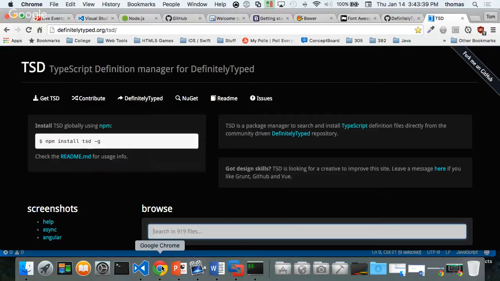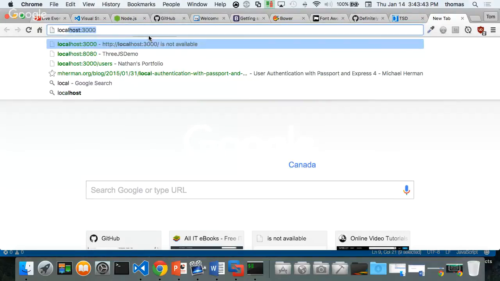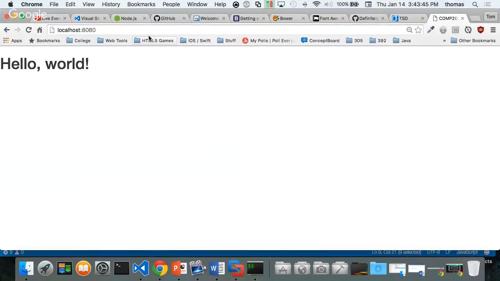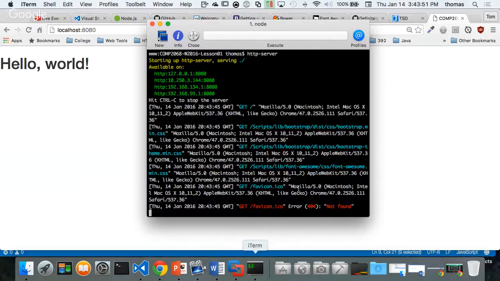So now when I go to my browser, and if I go to localhost 8080, I should get hello world. Okay, I'm going to show you that again. So all I did was I said, hey, let's install http-server, and then let's run it. It has to be run inside the folder that you have your project.